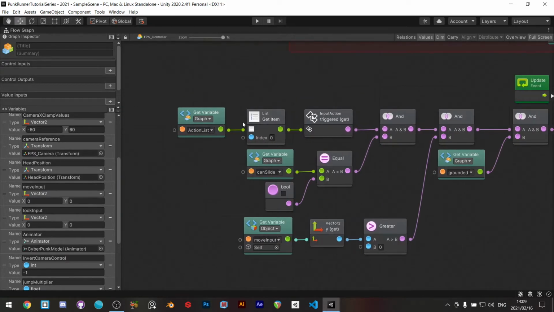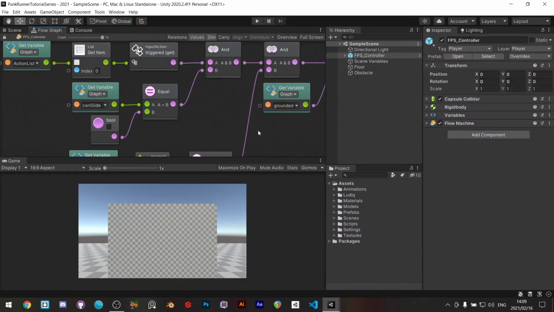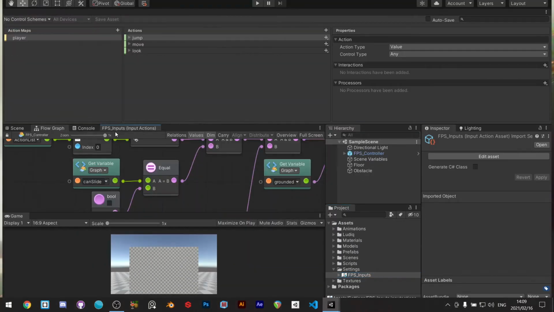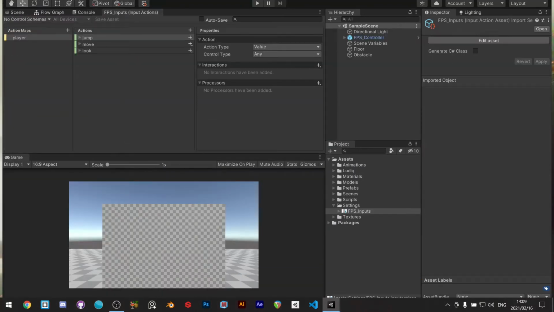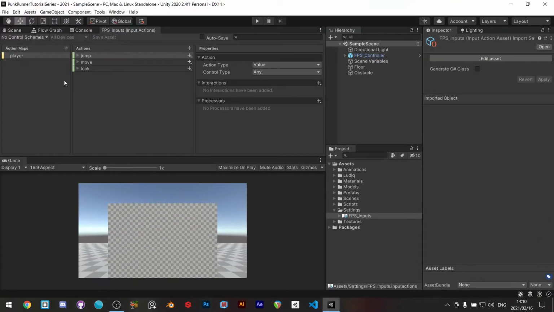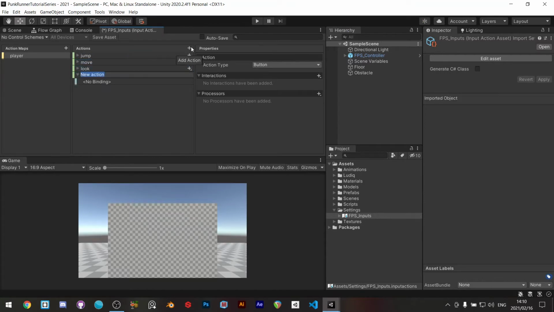So let's go and set up this action that we're referring to here. So I'm just going to go to my settings folder. I'm going to open up my FPS inputs. Just dock it to the, whoa, let's try that again. I'm going to dock it to the top here. And now my Unity decided to crap out. There we go. Okay, so we do have a jump, a move, and a look. We just need to add a new one. So I'm going to add a new action. We're going to call this one slide.